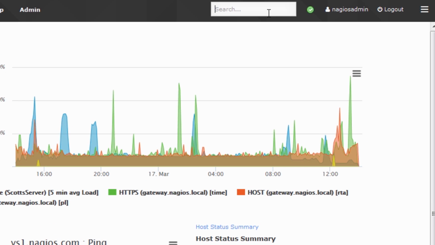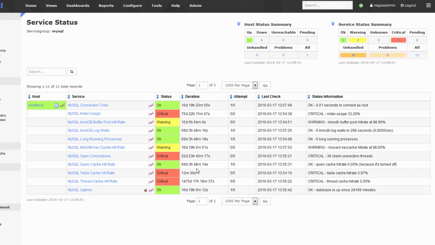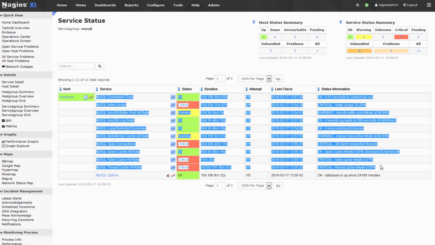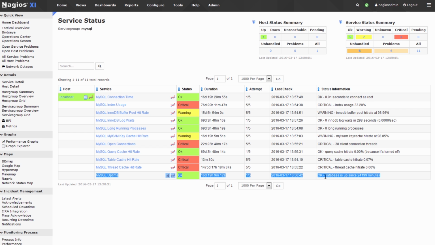I'll go to the search bar, and I'll type in MySQL. I'll click on the MySQL service group, and here we have all of our MySQL services. So all of these services are fine, we want to check them every 5 minutes or so. But the one down here, MySQL uptime, is less important.